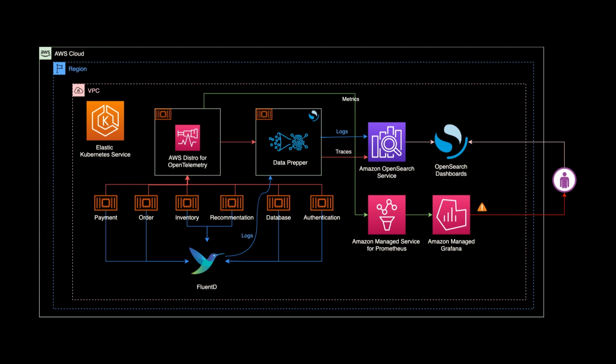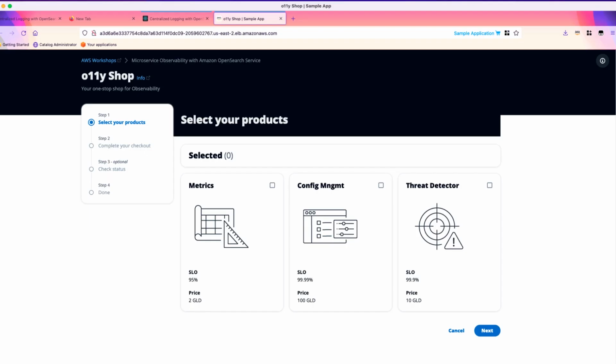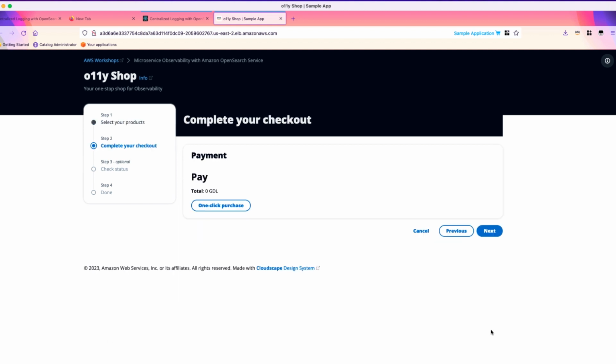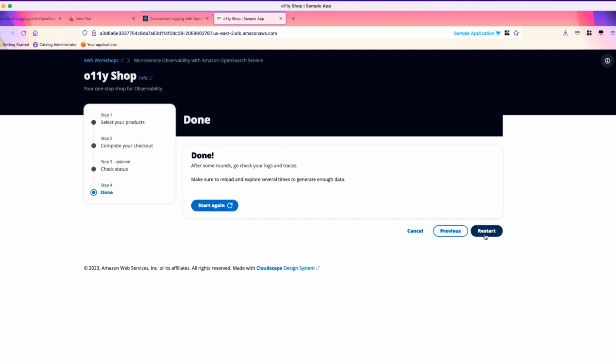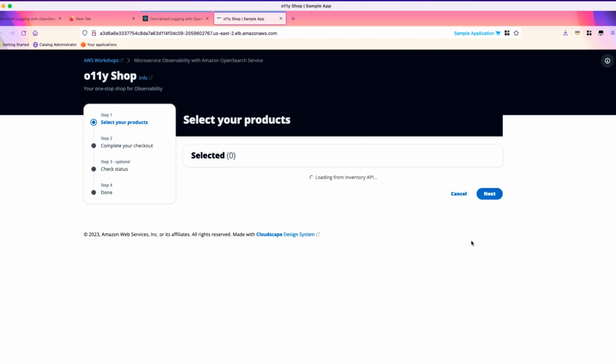Now, AWS Distro for OpenTelemetry is up there collecting metrics and traces. The data for metrics gets written to Managed Service for Prometheus, where I use Managed Grafana to visualize. Whereas the data for traces goes to Data Prepper, which converts these traces into data that can be written to OpenSearch and visualized by OpenSearch's observability plugin. Now, my application is a typical shopping cart. You select the products, you add them to a cart, and then you do a checkout. So that's just a view of what the application looks like.